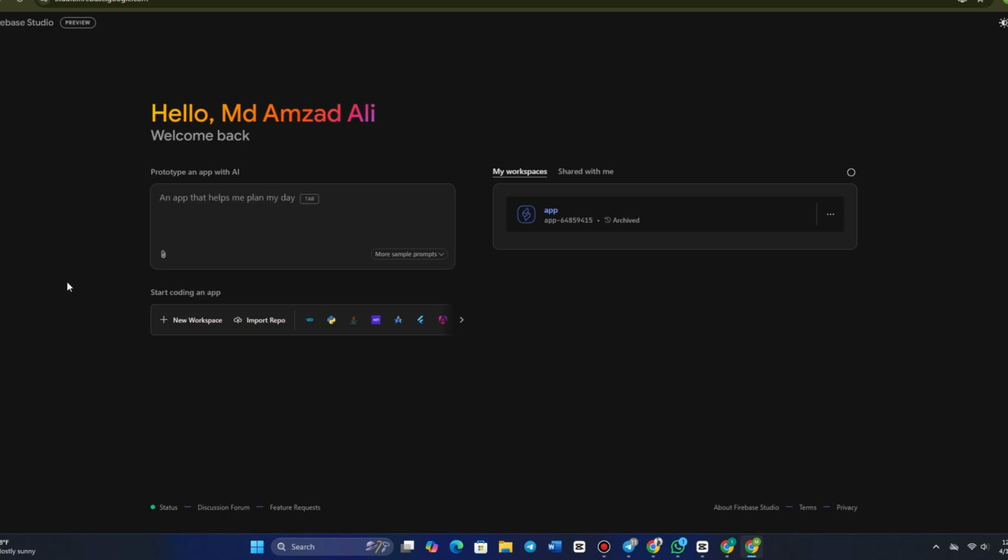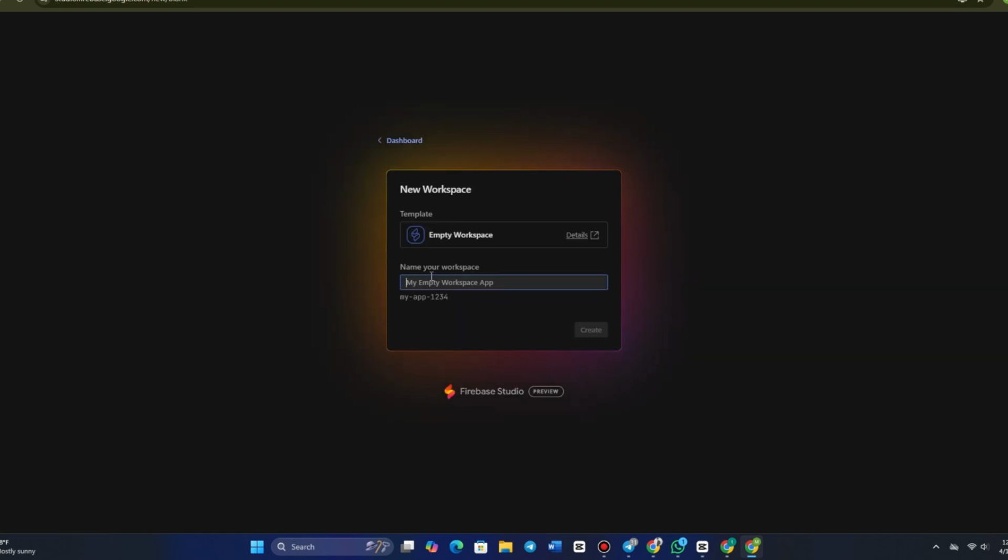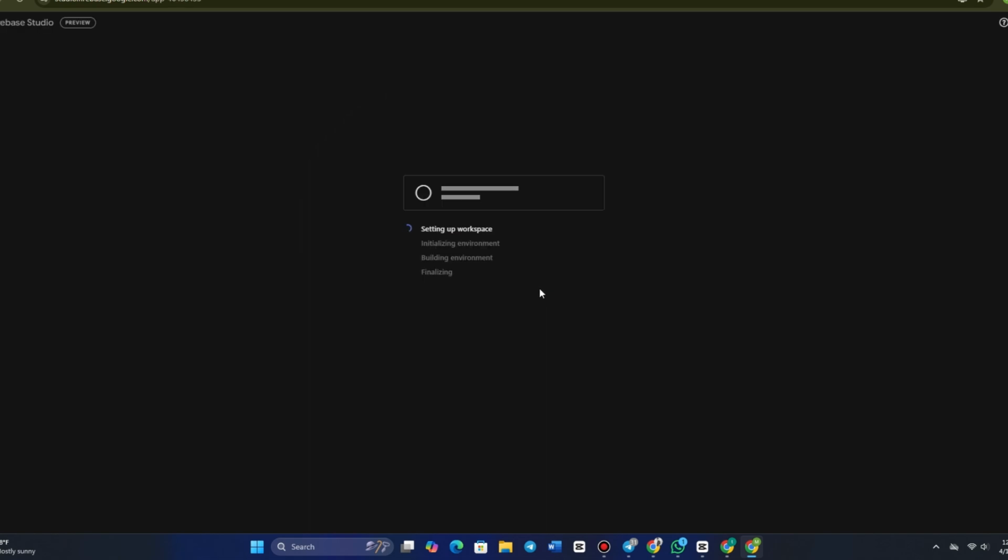Step 2, starting a new project. All right, let's create something. On the dashboard, you'll see a button that says New Project. Click that. It'll ask for a project name. Let's call it Real Vibes, because we're making a playlist app that vibes with your mood. Hit Create, and it'll spin up a workspace.